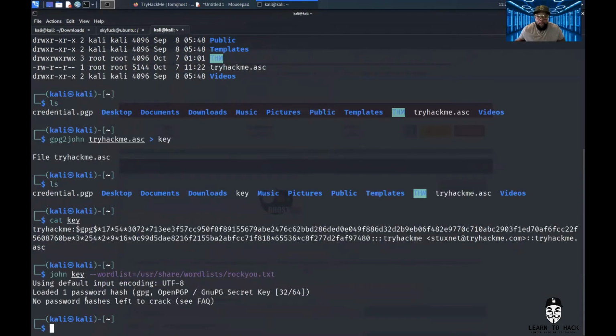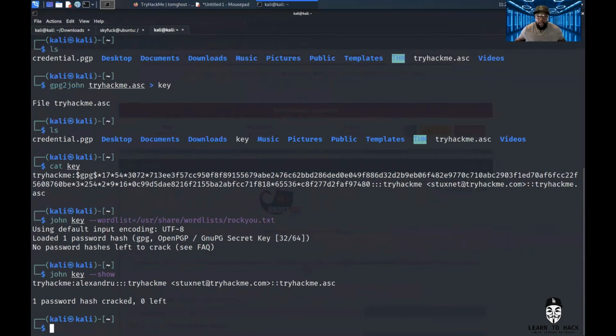And it said, look, 1 password loaded. I loaded 1 password hash. So in order for us to see what the password was, we just type in john key --show. Once we do this, it should show us the password that it cracked. And as you can see, TryHackMe, and this is the password. So this is the password that we had been looking for. We got it. This is cool. So now we got our passphrase. So let's go ahead and once again copy this into our notes.